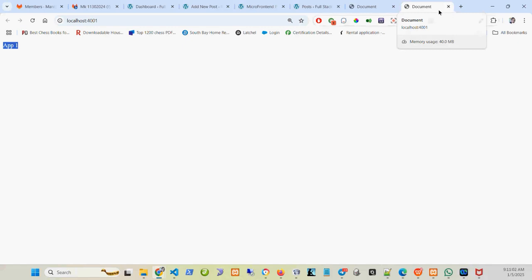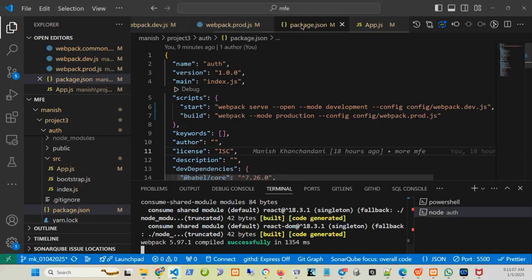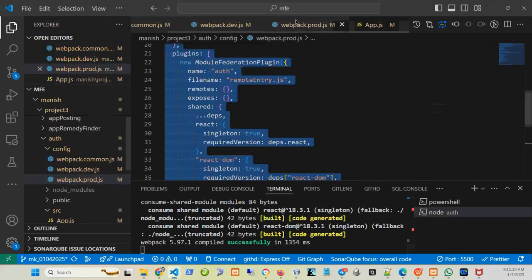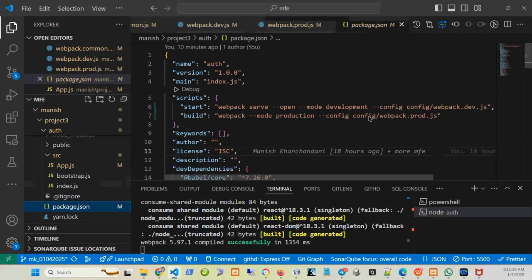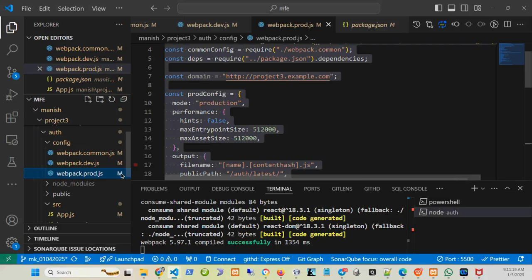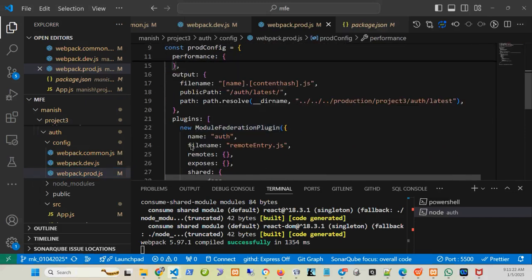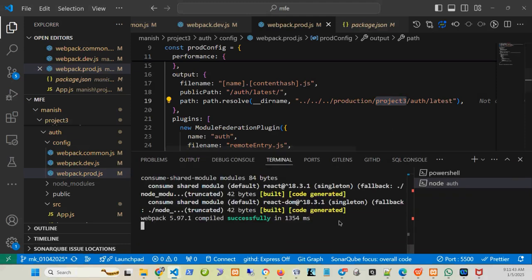Now let's do it for the production. So we'll do the same thing now for production. If you see in the prod, when I run my package.json, it will run the prod.js, and prod.js will save all the JavaScript files in this location. Once it is saved in this location, we have to take that location, this project 3, and deploy it on some server. So these are the files. All files will be here. We have to save it somewhere on our web server. Okay, let's do that one.